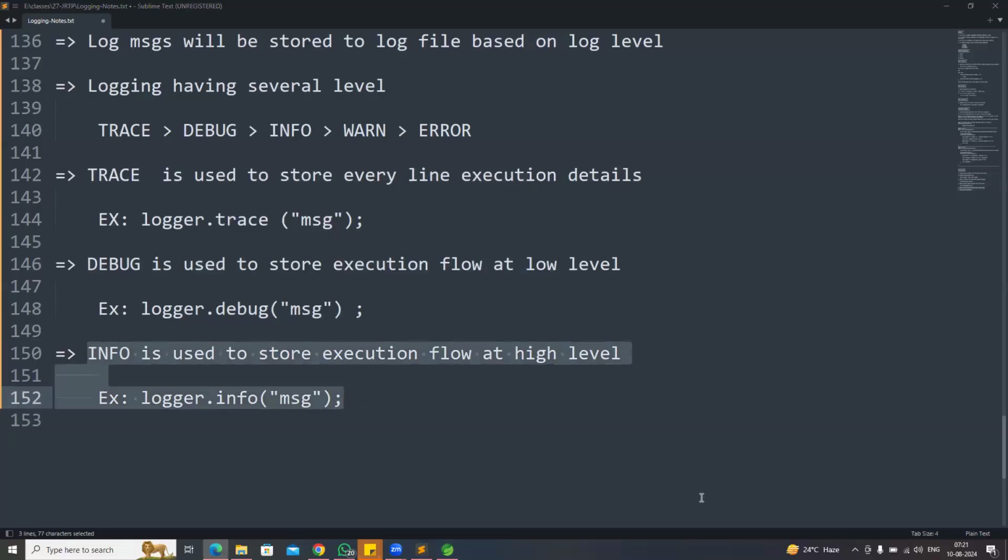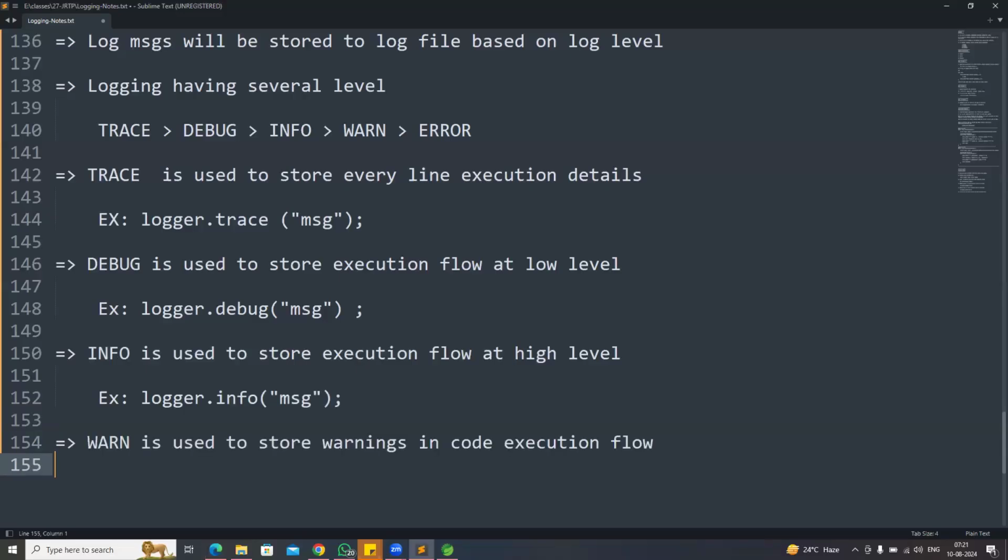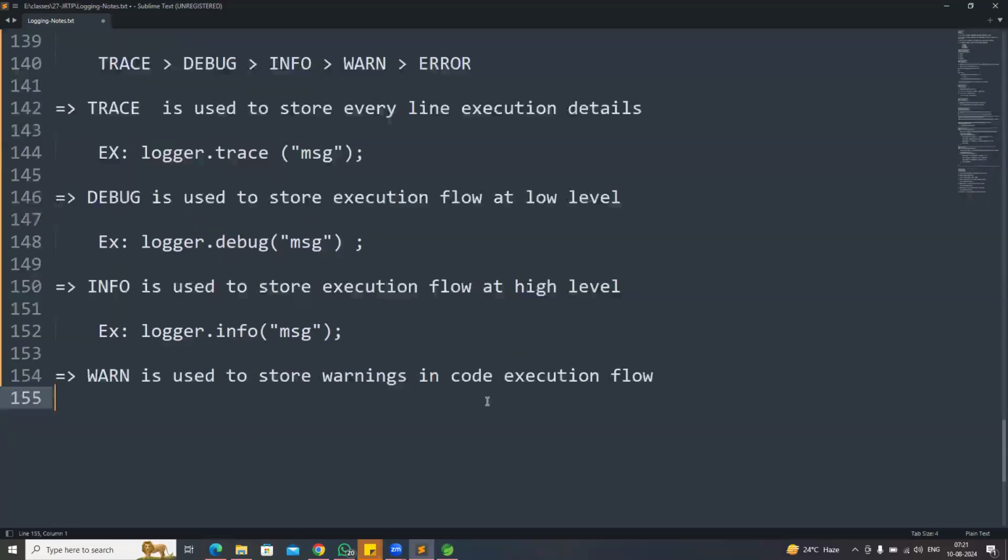Warn is used to store execution process having any warnings. Warn is used to store warnings in the code execution flow. So when you are executing that code, you are getting some warnings. Okay, so then you can generate the warning message by using warn method.